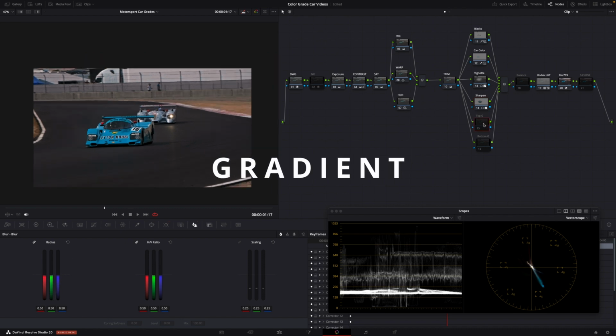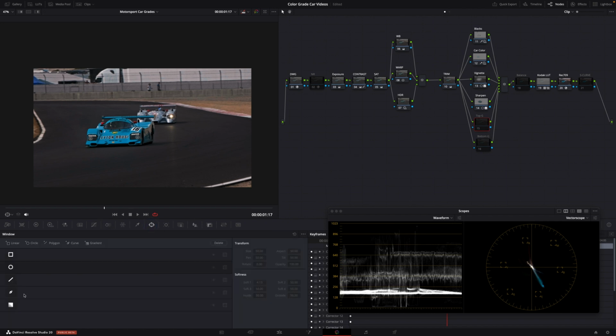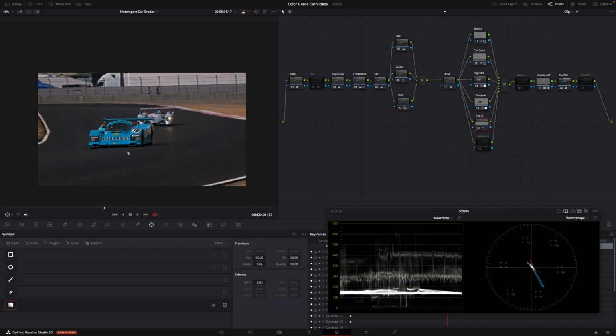Moving on, the final nodes I have here are power windows as well. These are gradient windows. And what I like to use these for, if I want to make adjustments to the foreground, or maybe there's too much light coming in from a certain direction, I want to tone that down. Or if I want to bring in a little bit of light, this is really helpful for that.